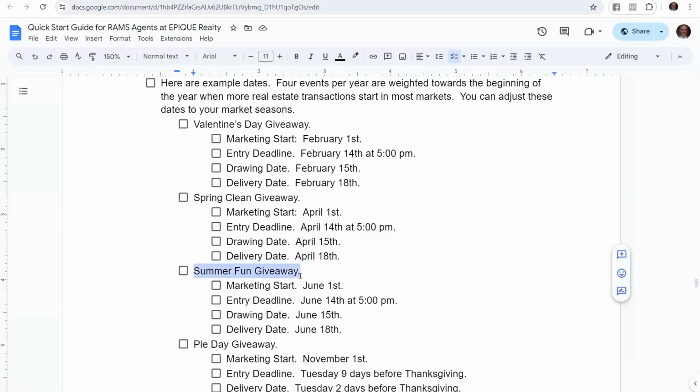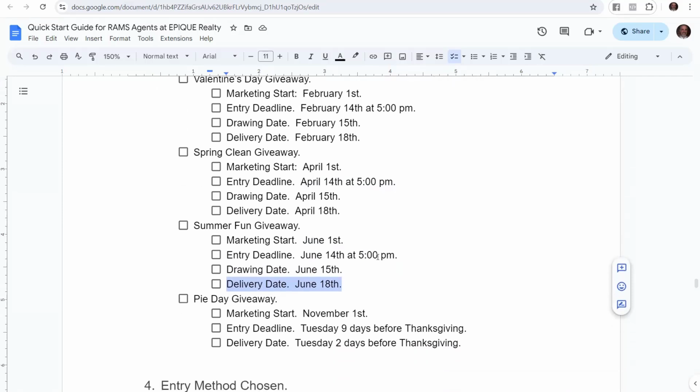All right, next we have the summer fun giveaway. The marketing start is the beginning of that month, so that would be June 1st. And then the entry deadline would be June 14th at 5 p.m. The drawing date would be June 15th, and the delivery date would be the 18th. Notice we have patterns here, right? First, 14th, 15th, 18th. That's so that we know what we're doing, and we get into a rhythm, into a pattern of getting this done. It becomes a habit, okay?